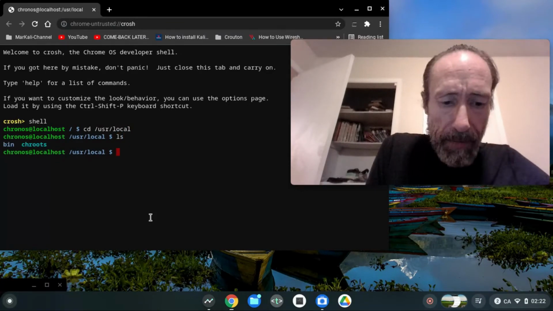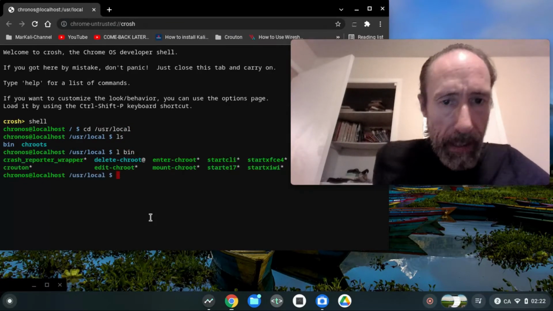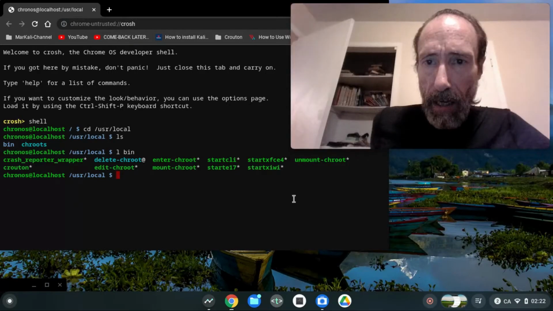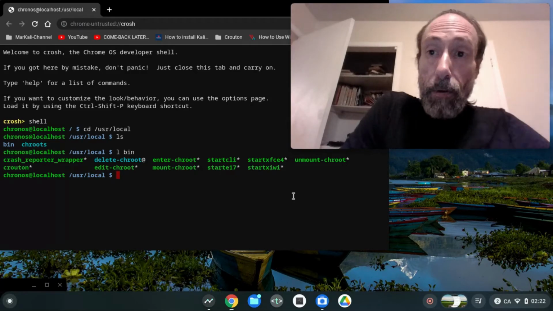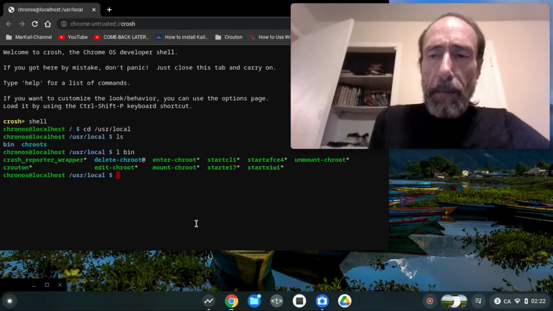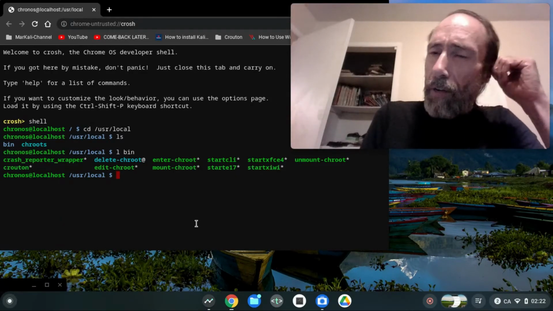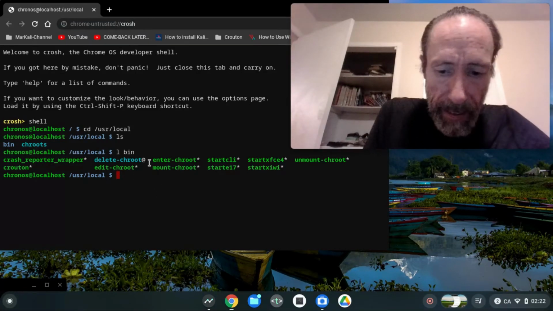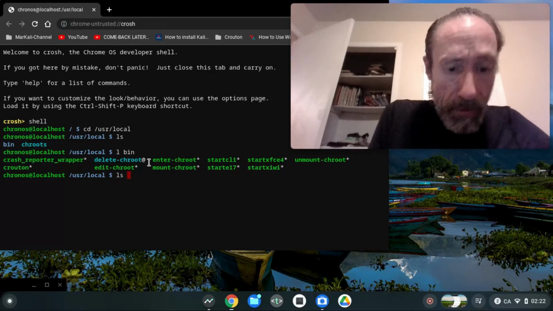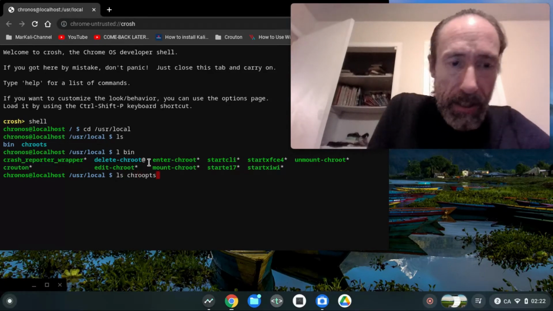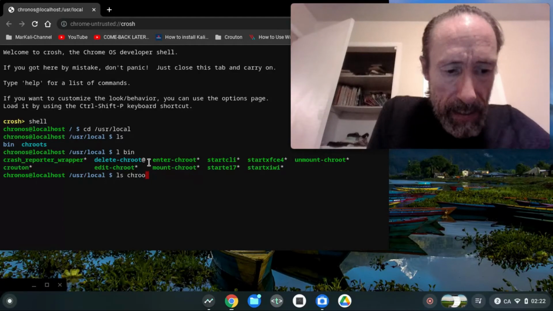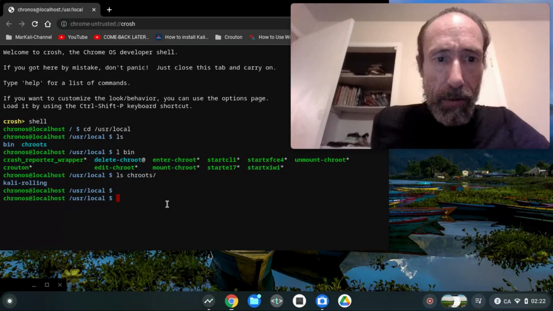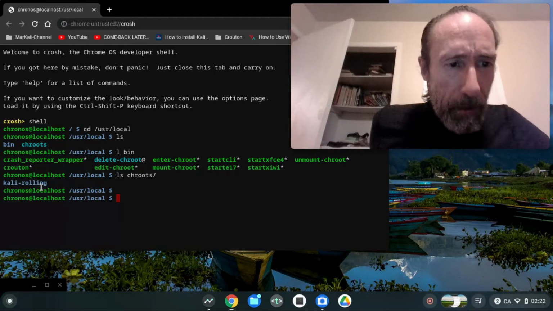And as you can see here, I have a bin directory which contains the scripts that were downloaded from the GitHub page from David Schneider. And in the chroots directory, here I have my Kali Linux Rolling distribution. So I want to make a backup of that.